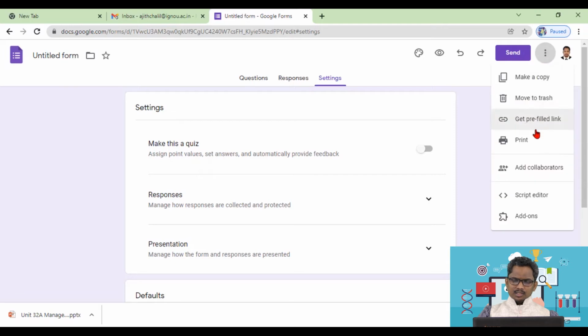This is the settings again, a couple of settings. If you want to make a copy, or if you want to delete or print, all those can be done. If you want to add other teachers who can again put questions or modify the questions, that can be done. So this is for adding co-teachers to your test paper. This is my Gmail account icon image.